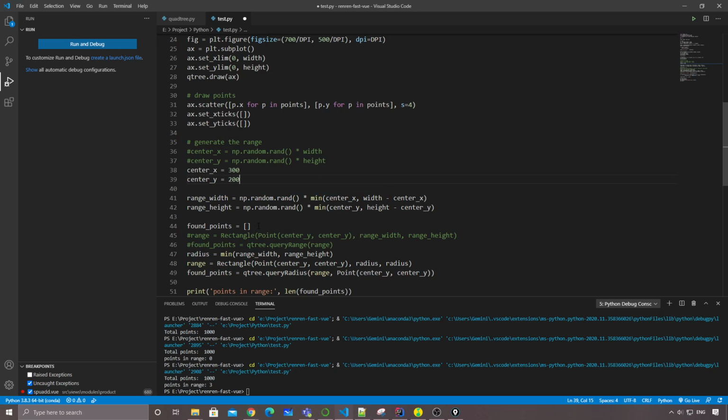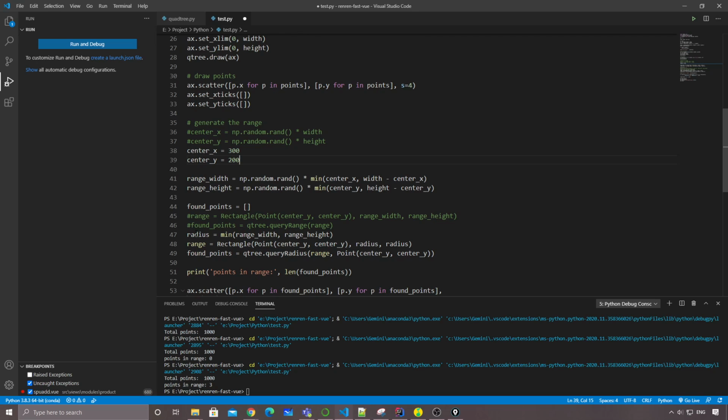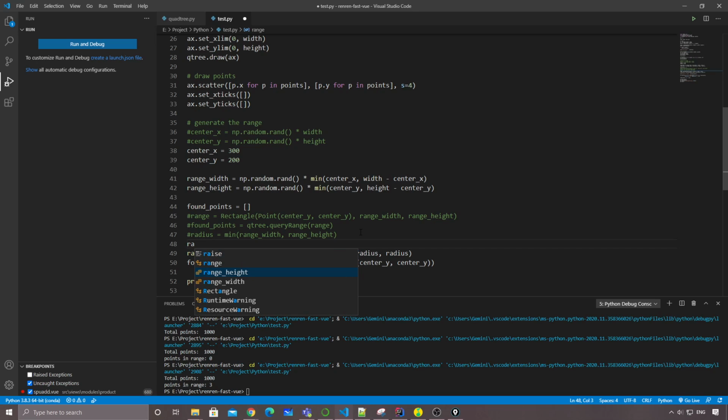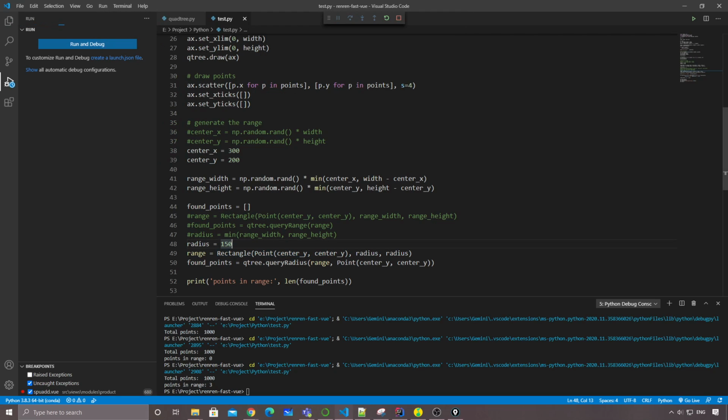And for the radius, I'll just use a hard-coded value. The radius equals what? Let's try 150. I think this should be big enough. All right, so now we have a fixed range here. Let's try it one more time.